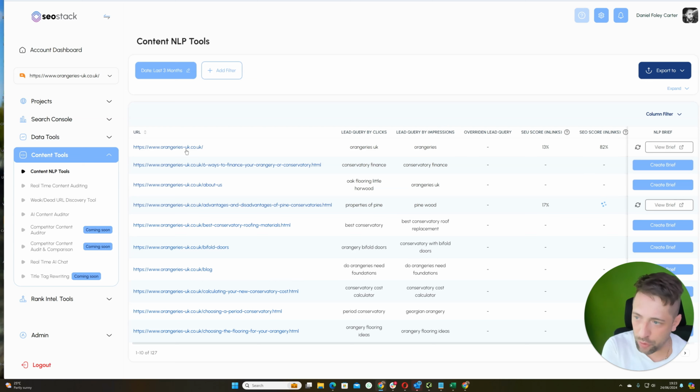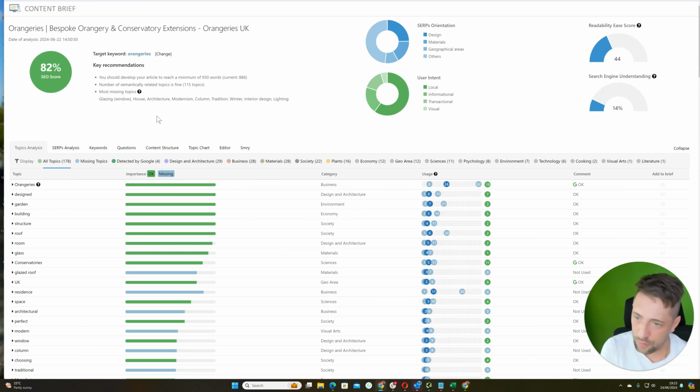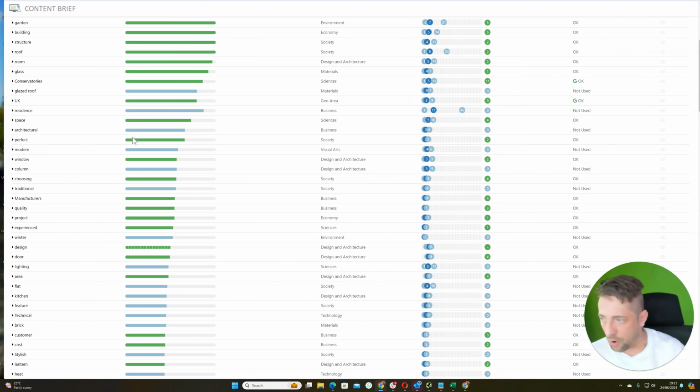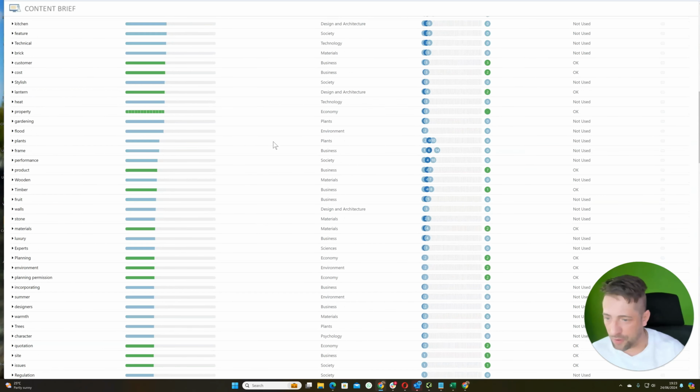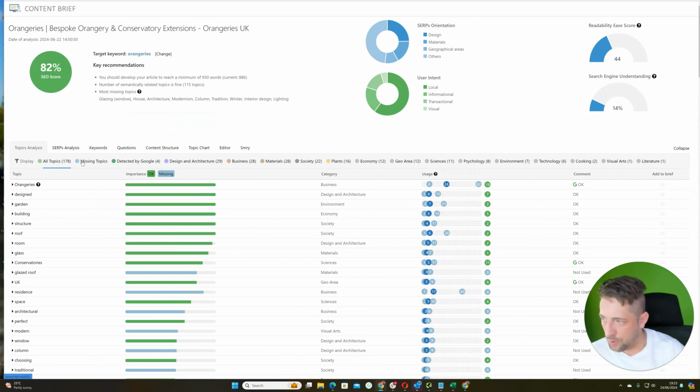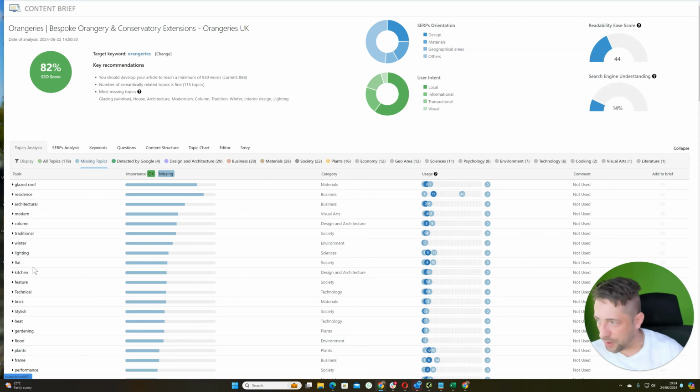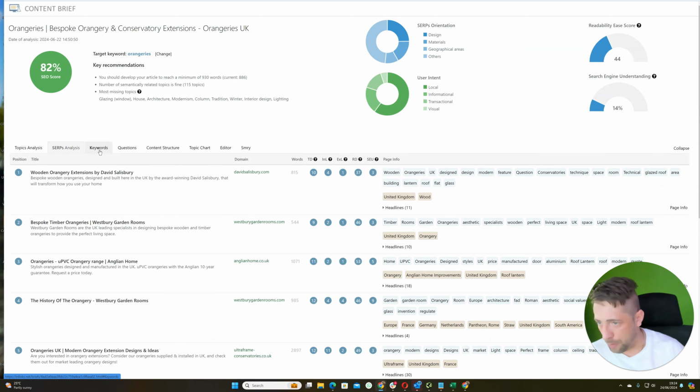While we wait for that, I'll show you an earlier one. I ran one for the Oranges UK homepage. We can see a search engine understanding score of 13% and an SEO score of 82%. If we click on view brief, this highlights where topics are thin or where there might be missing topics. We can click on missing topics. These are things, synonyms, that could be mentioned in the text, depending on how relevant they are to the client.